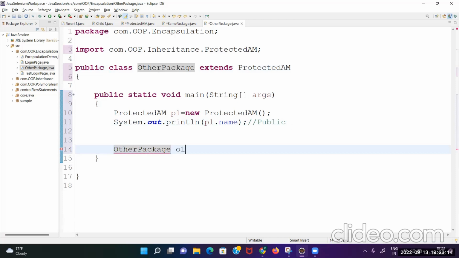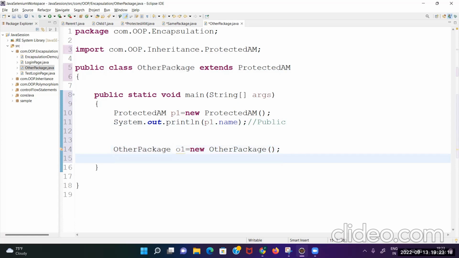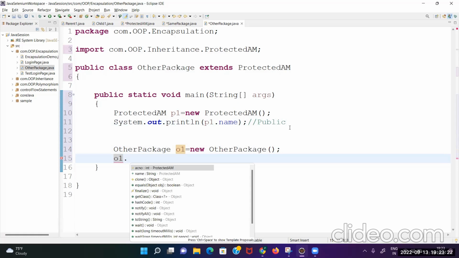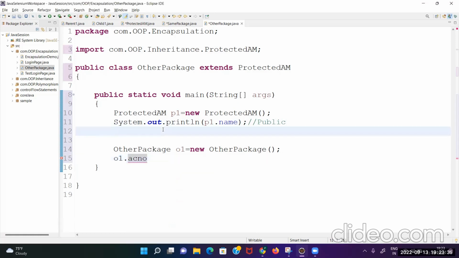Just observe. Suppose I'm writing O1 equals new other package constructor. Done. With the help of O1, see what you can access. With the help of O1, you can access that name because that is public. Anywhere you can access. But can you see? You can access account number also. Got the point? Are you able to see account number here?